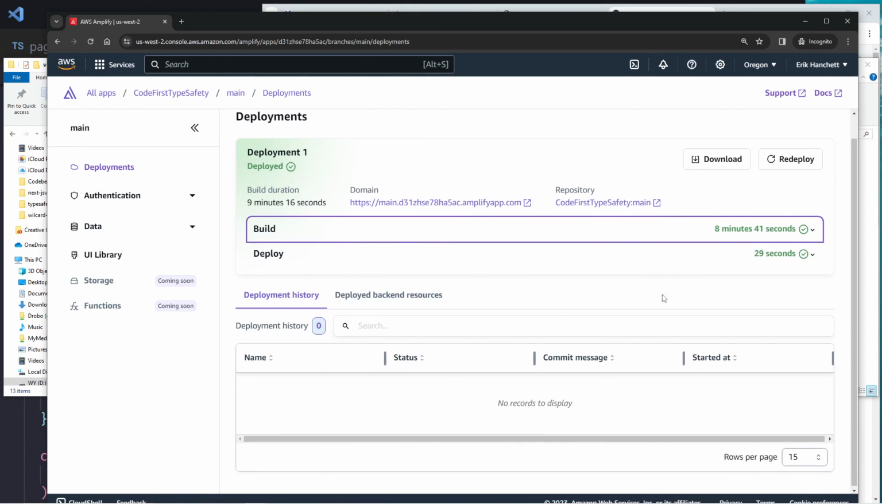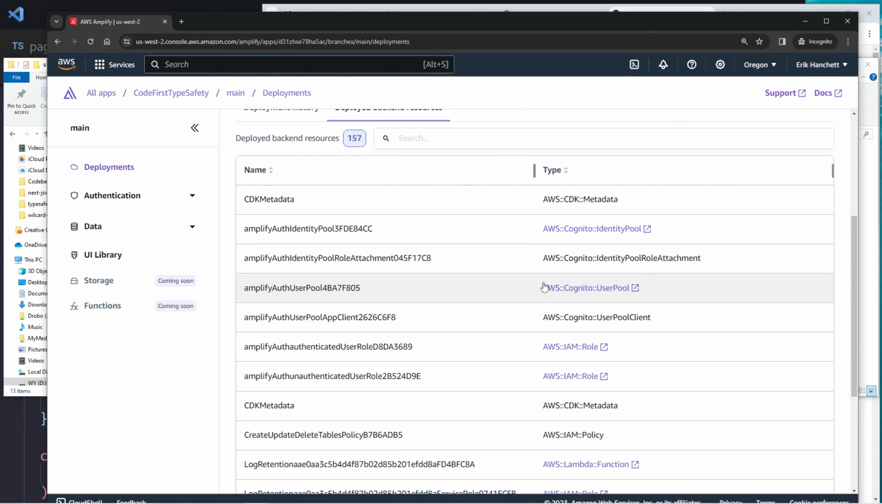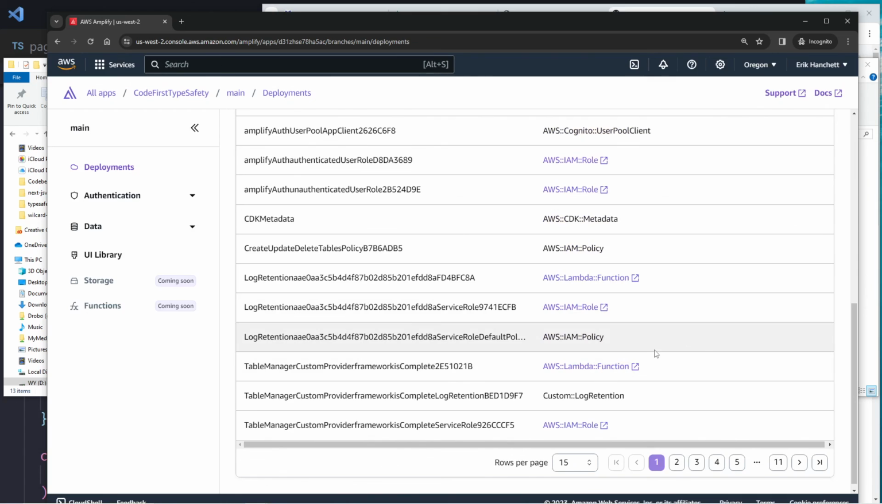One nice thing is we can click deployed backend resources. So if you want to get directly to the identity or the Cognito user pools, you can click right here. You can also look at the IAM roles, the Lambda functions, anything with the AppSync service.